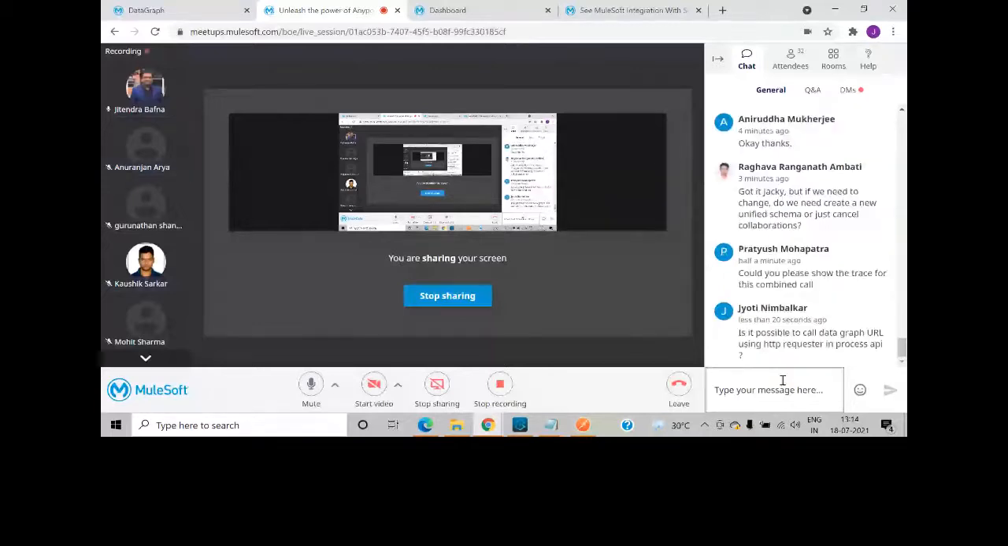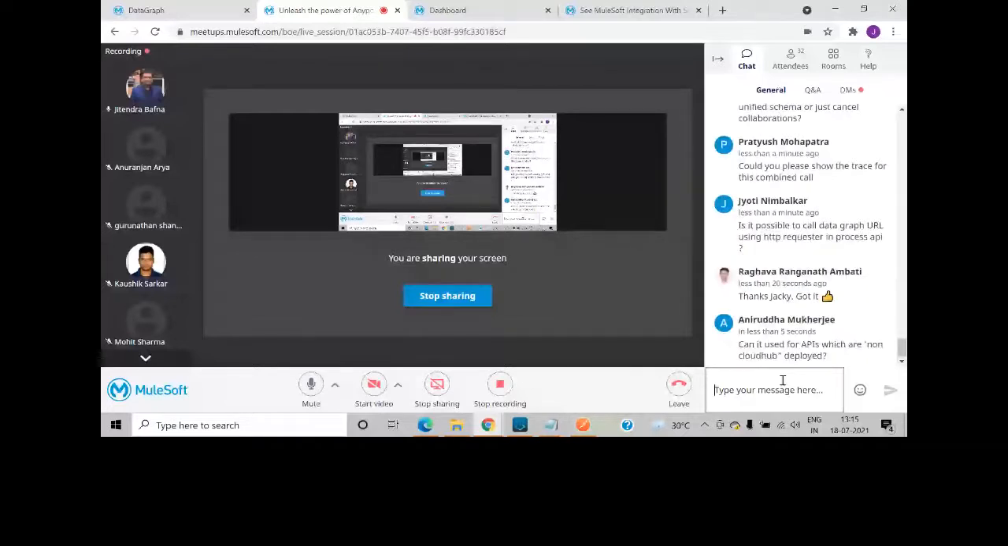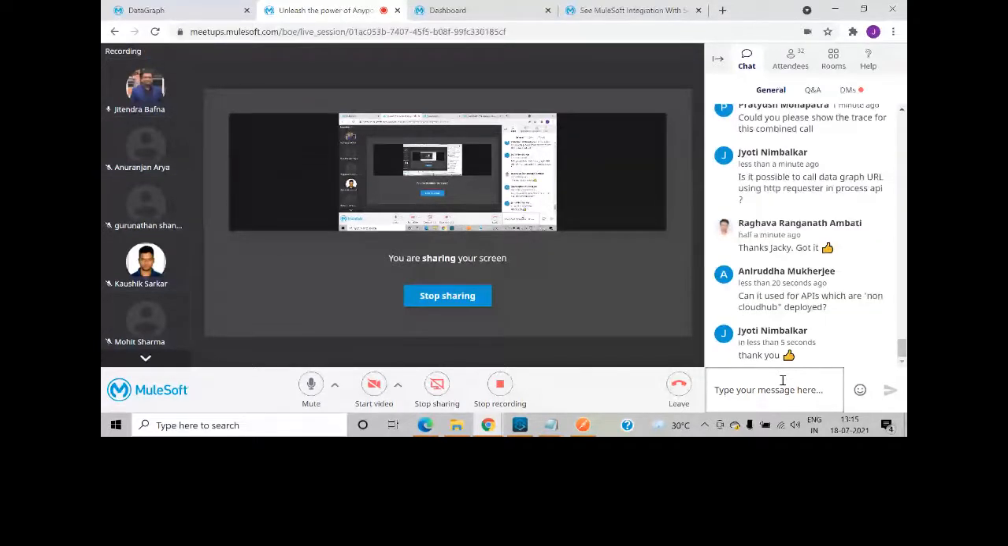It is possible. Why can't you call? You can always call that API with an HTTP requester. It's simple, you just have to pass the client ID and the client secret in the header, and you can always pass it. You can do that, just ensure that there is connectivity between. Even for a non-MuleSoft application, you just have to ensure that a VPC exists and there's a VPN tunnel and everything is there to set up.